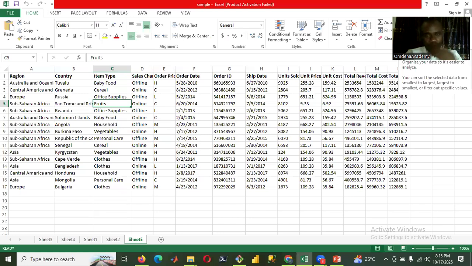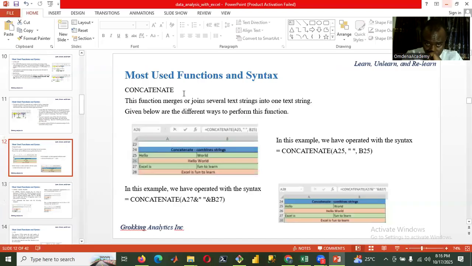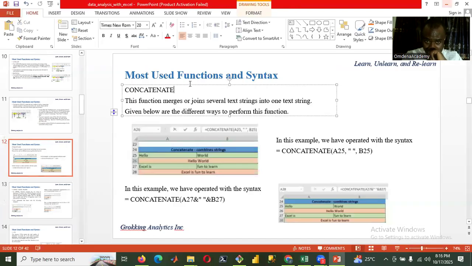So today we'll look at some things. Excuse me. So today we'll start with this function called concatenate. What concatenate does is that it helps us to merge or join strings or text, right?